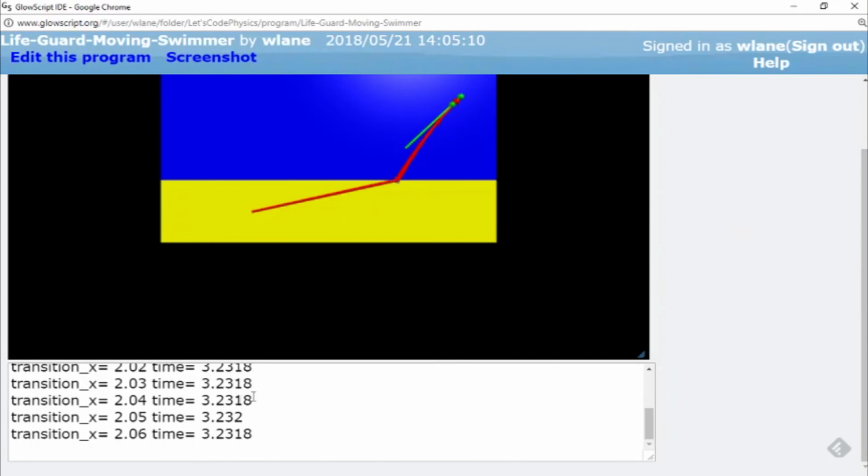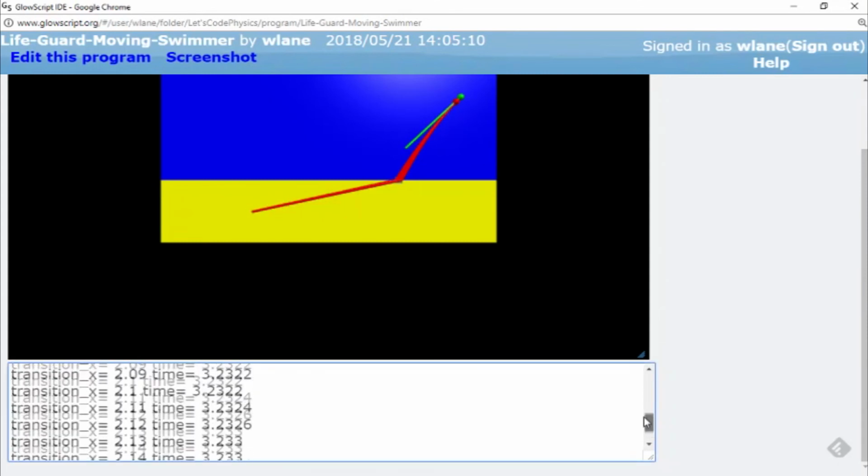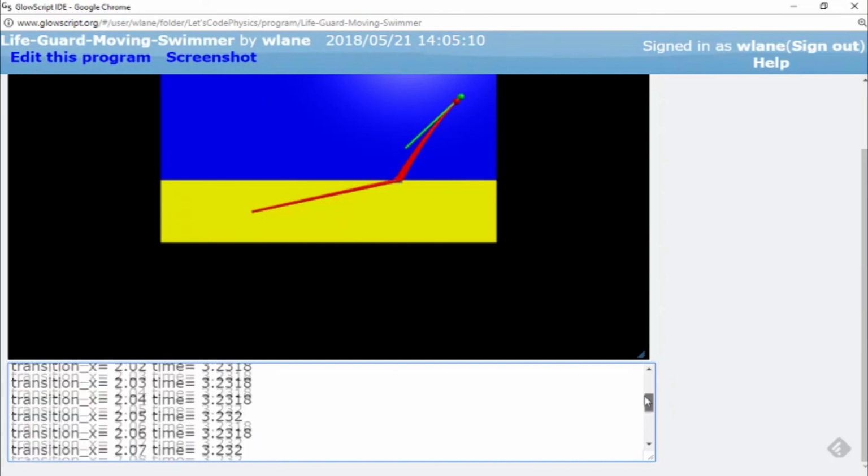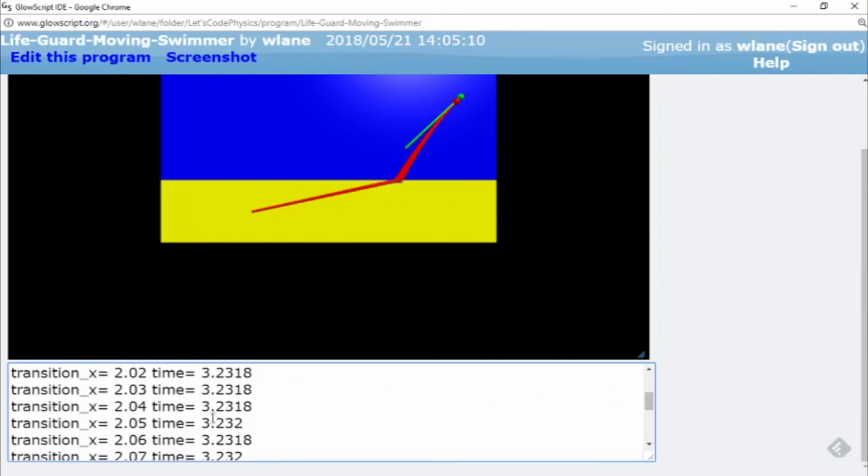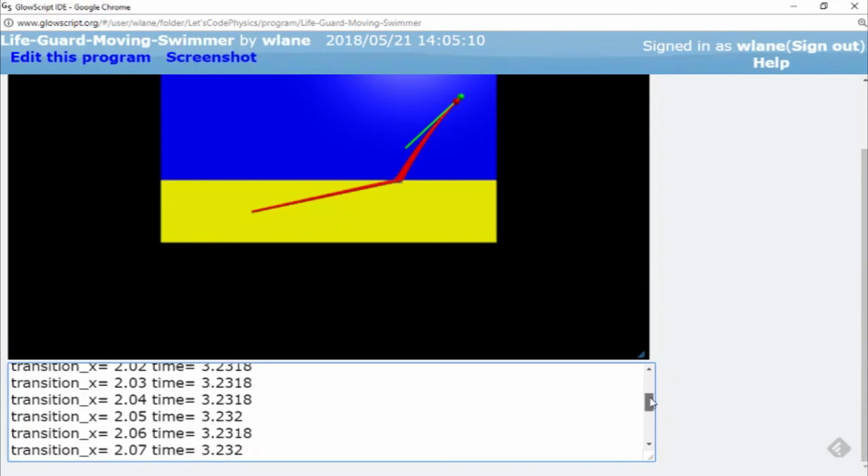Okay, yeah. So our minimum is out here somewhere. Oh my, actually we go back down, don't we? That's interesting. So this might not have just one minimum. Because if I look over here, I go from 3.2318 back up to 3.232, then back down to 3.2318, then back up to 3.232. This thing actually might have two minima associated with it. It's pretty cool. But again, this is all within a few centimeters. So we're splitting hairs.